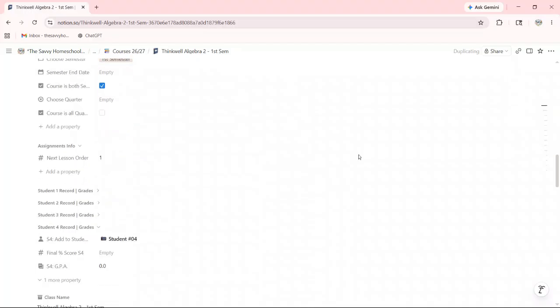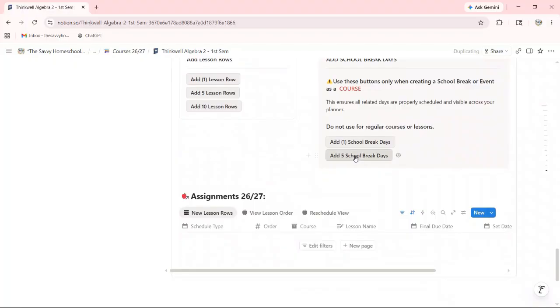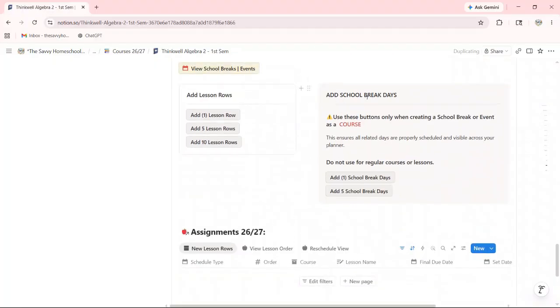And I add lessons per month. So I just do it a month at a time in case things change, so that way I don't have to keep rescheduling if I don't have to. So I'm going to go here. So we ignore the at school break days. We are now concerned with only lesson rows.